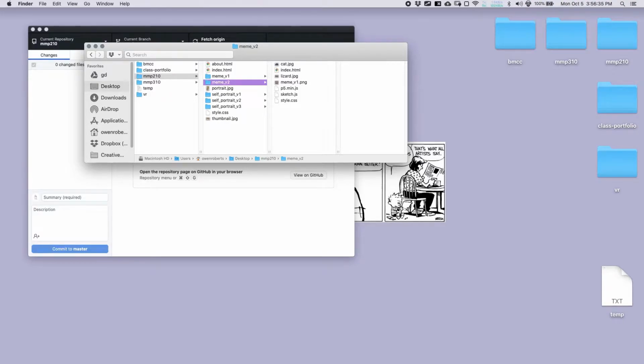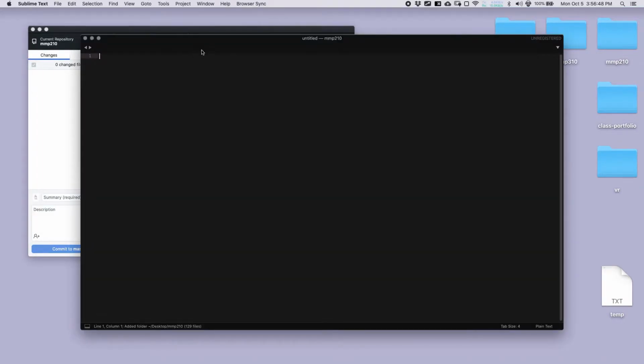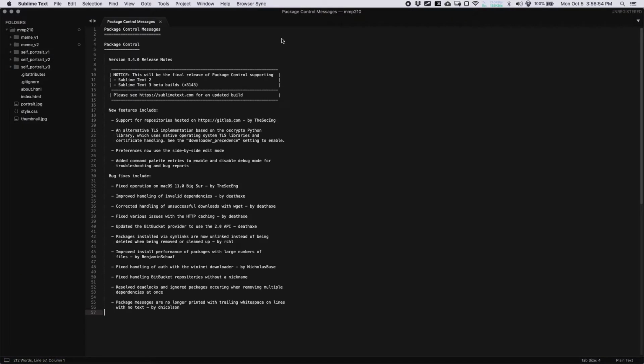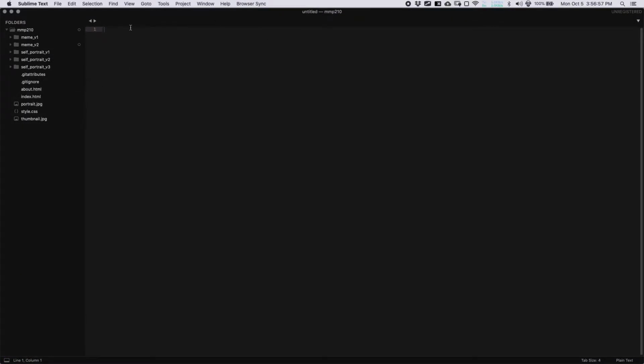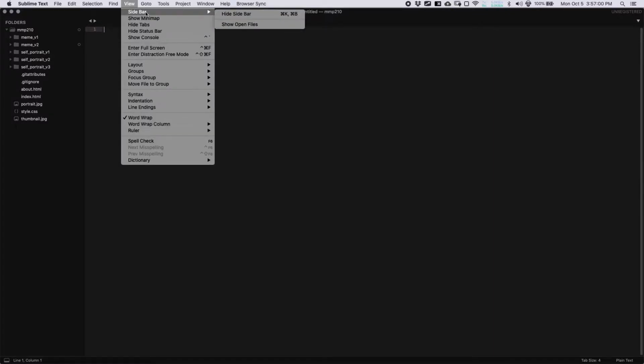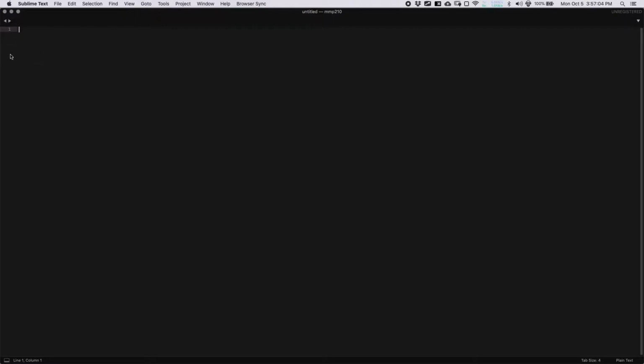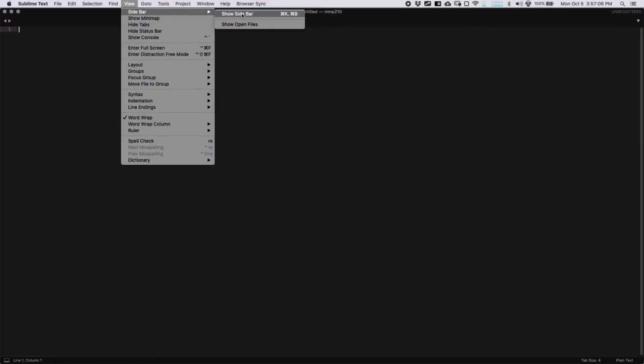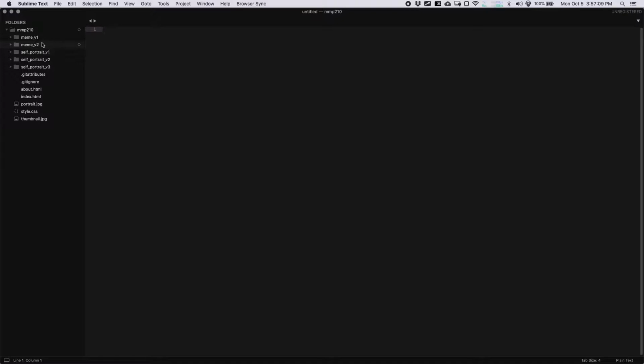Again, this is another part of our meme/logo project. So if you're working on a logo, feel free to call it logo, whatever you prefer here. And then I'm just going to go ahead and drag my MMP 210 folder over to Sublime Text to open it up. And my sidebar was hidden. So if you ever have that issue, you can go to View and go to Show Sidebar. So if you don't see the sidebar for some reason, just go to Show Sidebar. There it is. And here's our meme version 2.